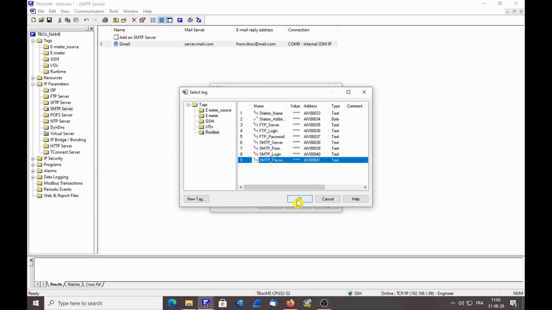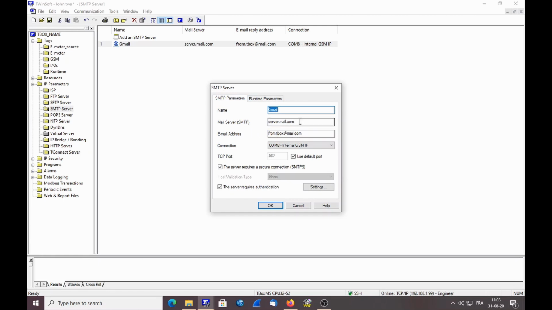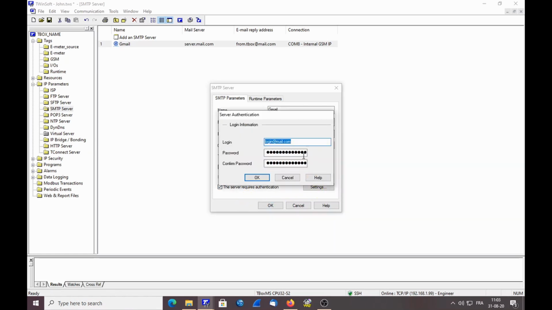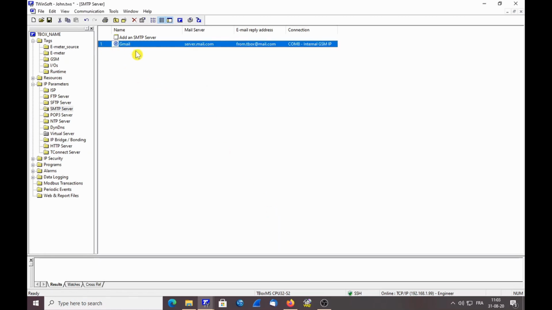For the SMTP connection, I have created 4 runtime parameters, one associated to the server, one associated to the email from, so it corresponds to the email account you have created for your T-boxes. You can create one email account for all your T-boxes. This email account requires, in my case, authentication, so I provide a way to update the login and the password through runtime parameters. So that's it for SMTP.